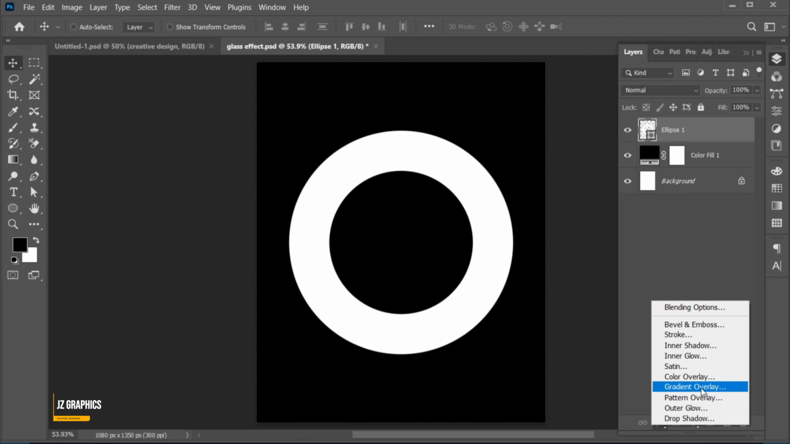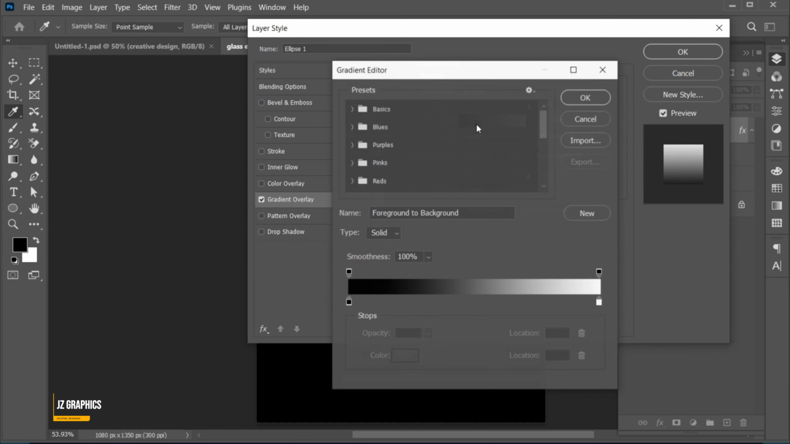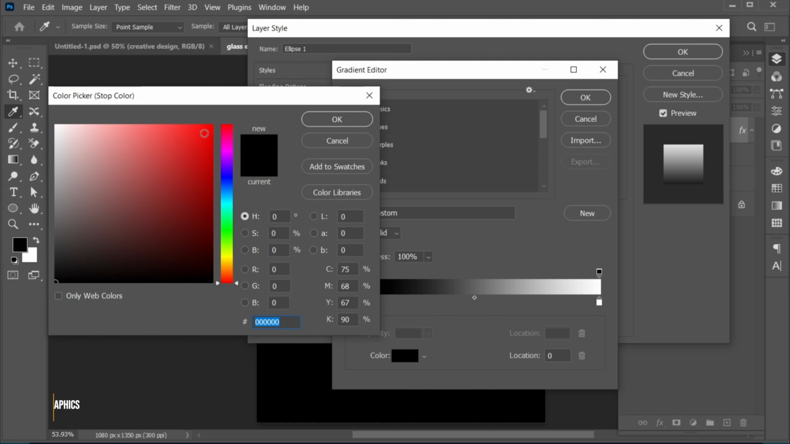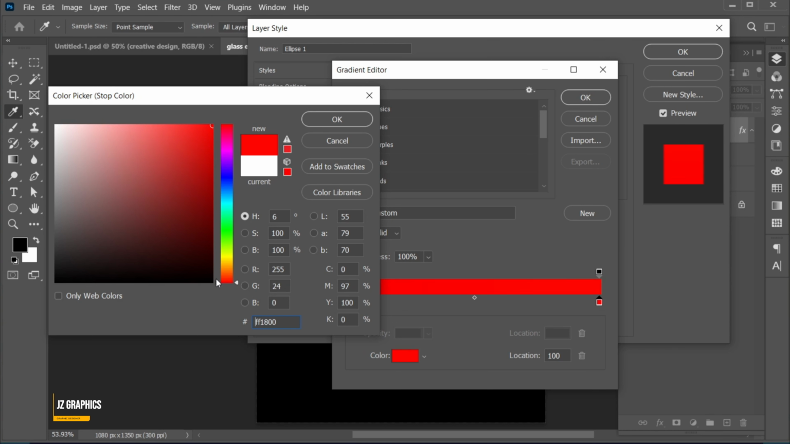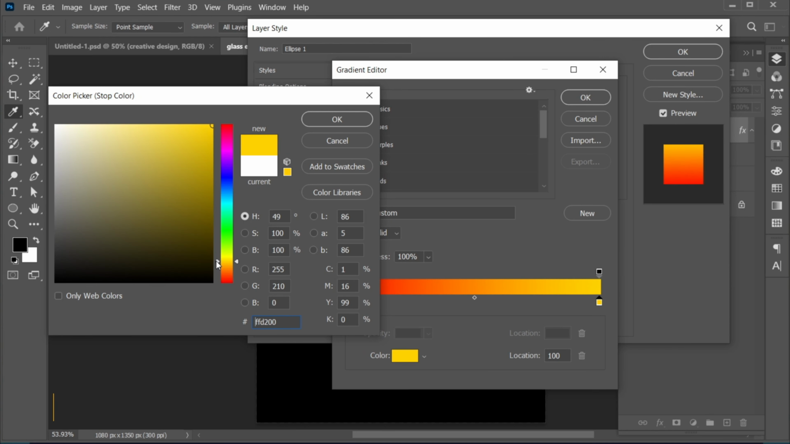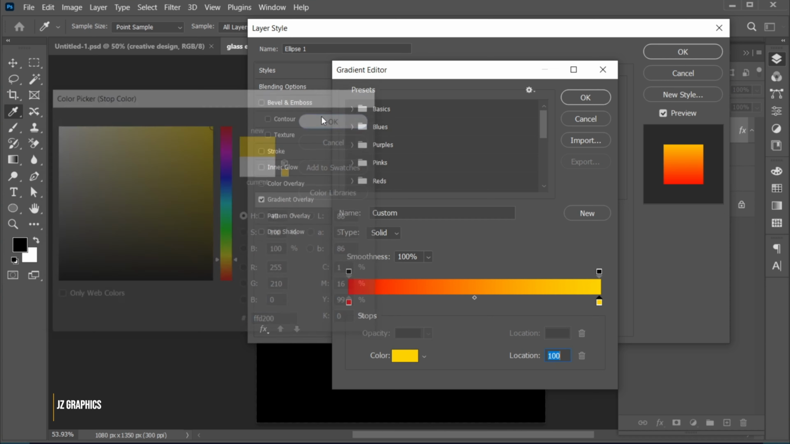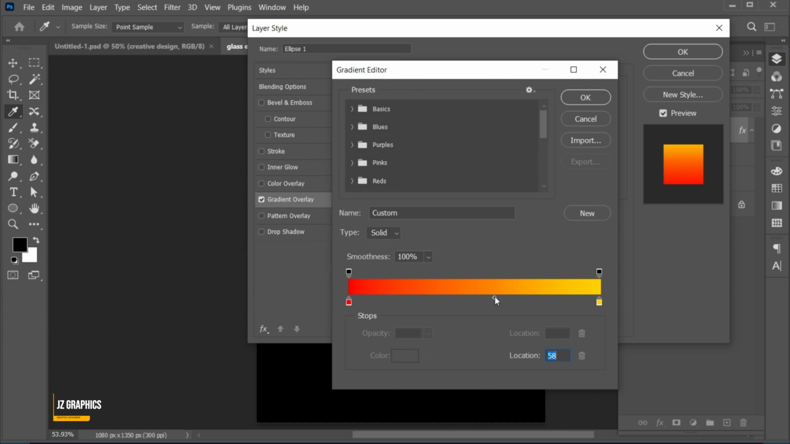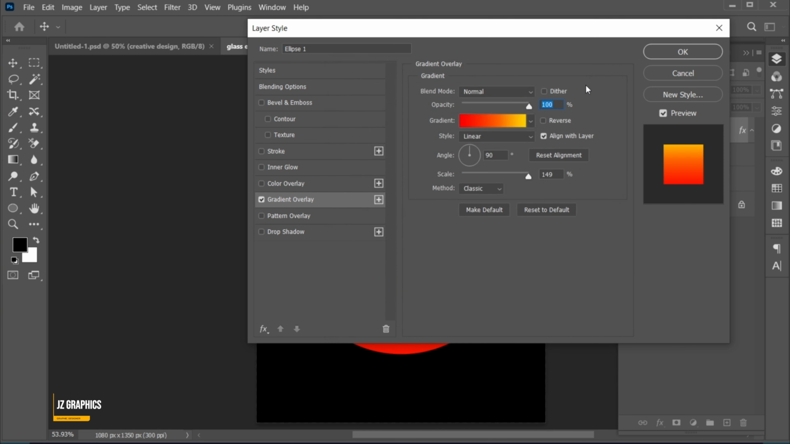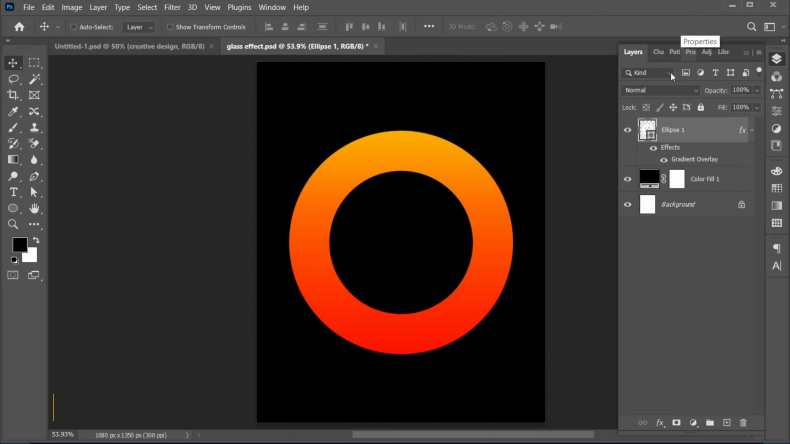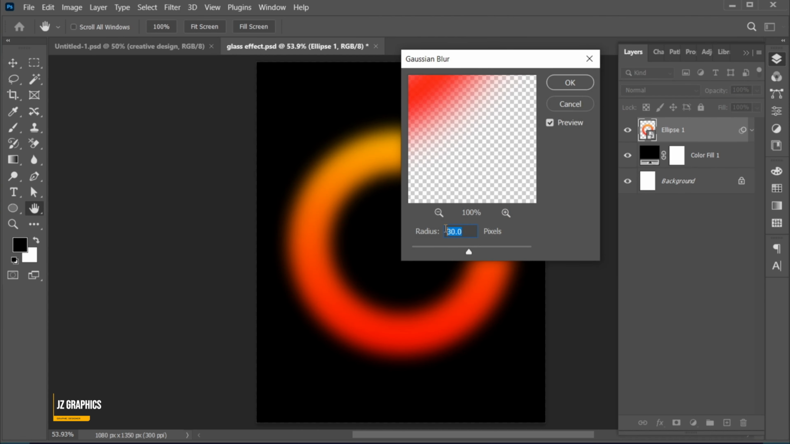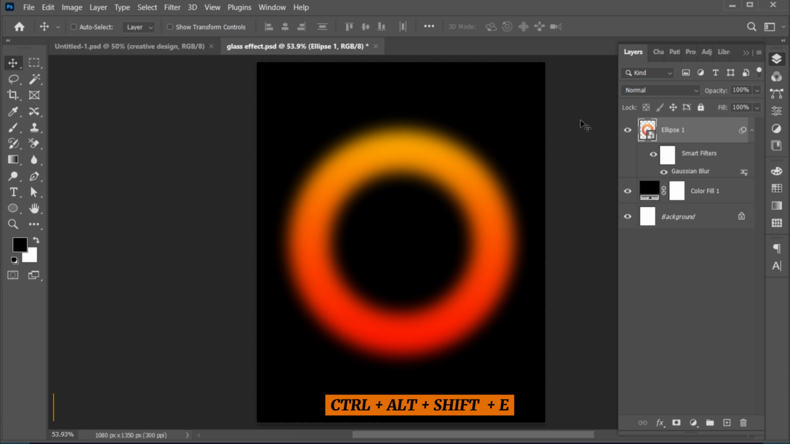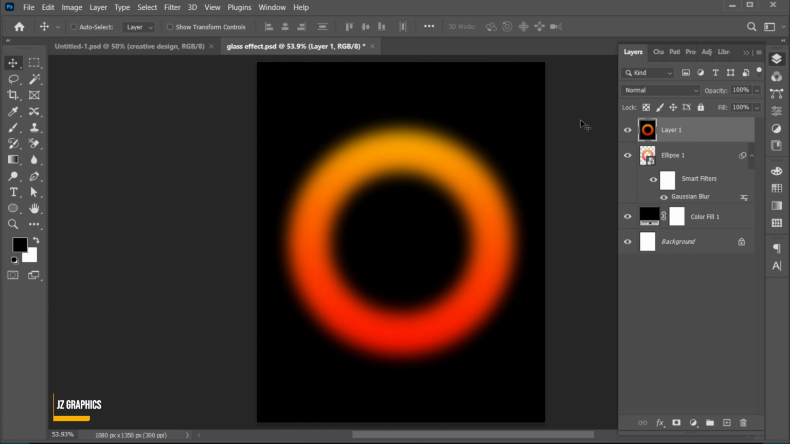Add a gradient overlay to it. Follow my gradient settings. Go to the Filter menu, Blur and then Gaussian Blur. Use these settings. Press Ctrl+Alt+Shift+E to make a merge copy.